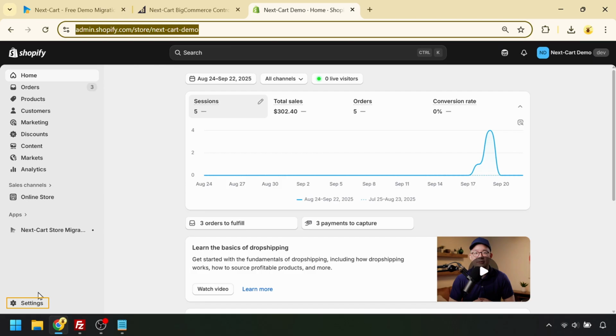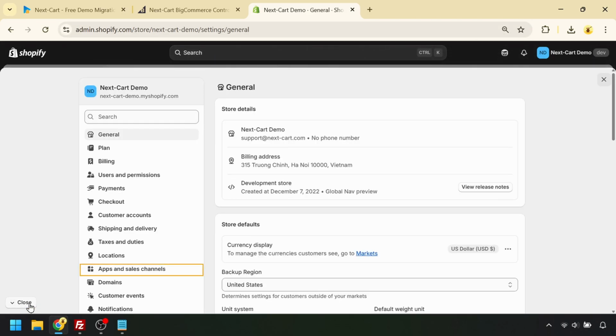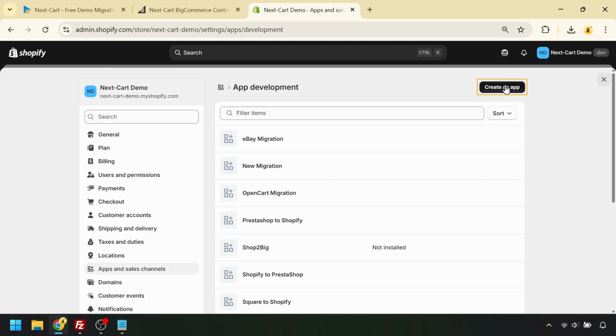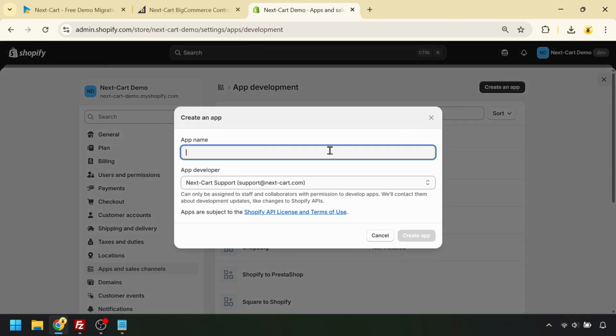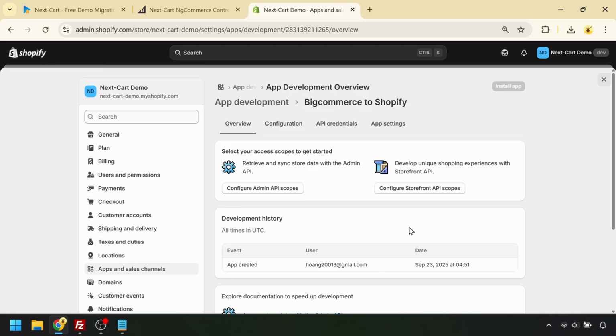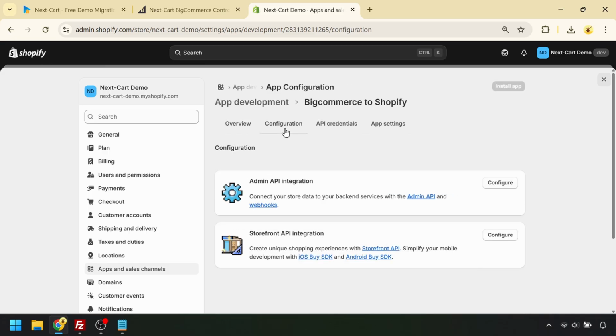On the bottom left, I'll go into my settings and then click on Apps and Sales Channels. From here, I'll click on Develop Apps at the top, then click Create an App and give it a name. For this video, I'm going to name it BigCommerce to Shopify. Once it's done, I'll navigate to the second tab, Configuration. In Admin API Integration, I click Configure.